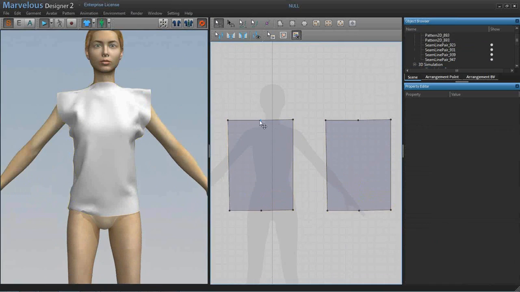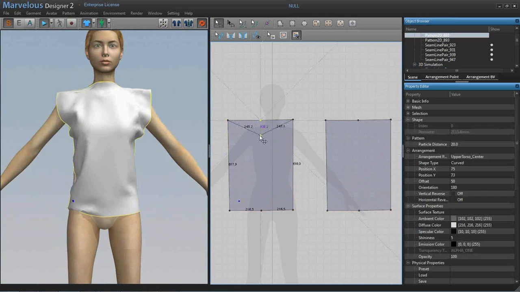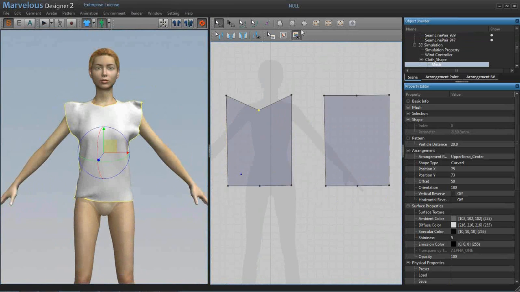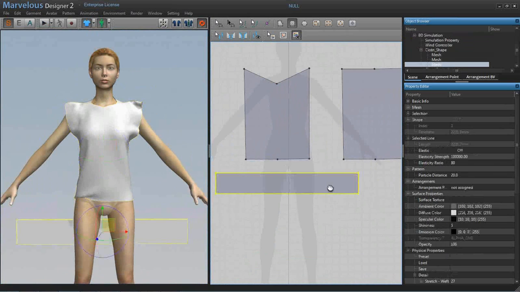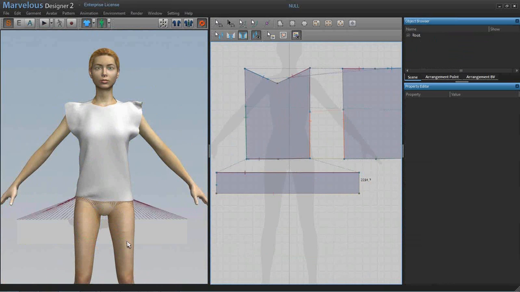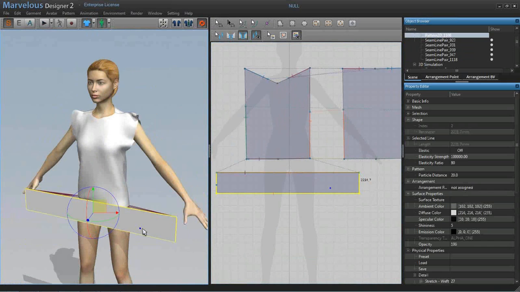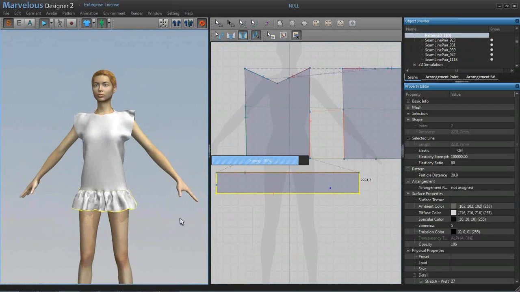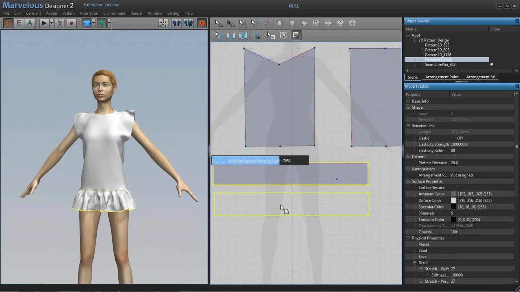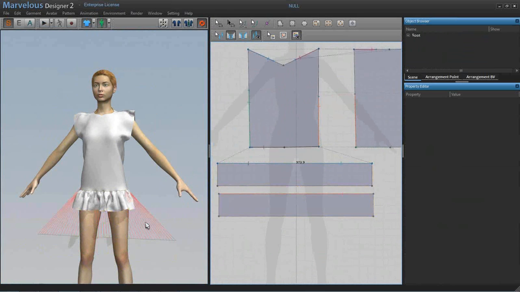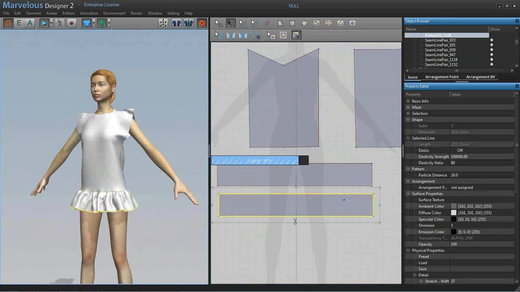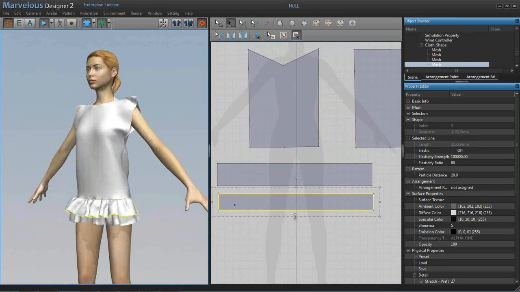Now I'd like to also change the neckline a little. Okay. Then let me show you how to add patterns on this pattern. Create a rectangle pattern on this and stitch them to each other. By giving a difference between pattern lengths, you can create many wrinkles very easily. And I'm gonna copy this pattern and stitch it with the same hemline like this. This shows you Marvelous Designer can handle multi-layer very easily.